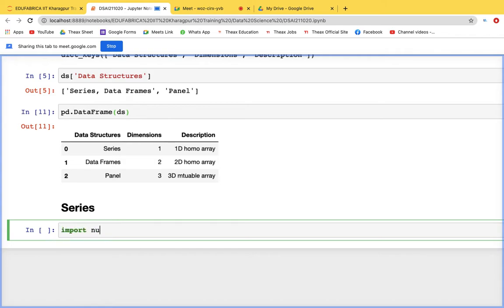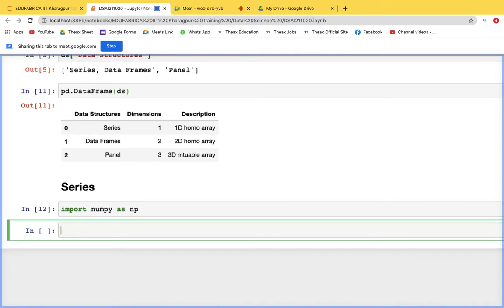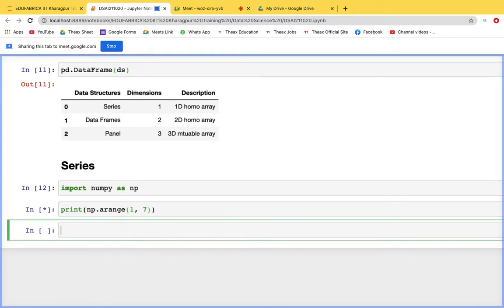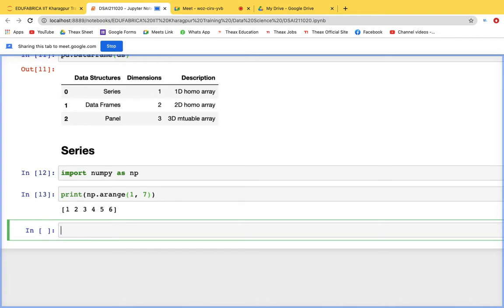So I'll also import this. Now, suppose we say that we want a range of numbers from 1 to 6. What we do is just write print np dot arange of numbers from 1 to 6. And we get 1, 2, 3, 4, 5, and 6. Similarly, we can do the same thing in pandas, in the series.